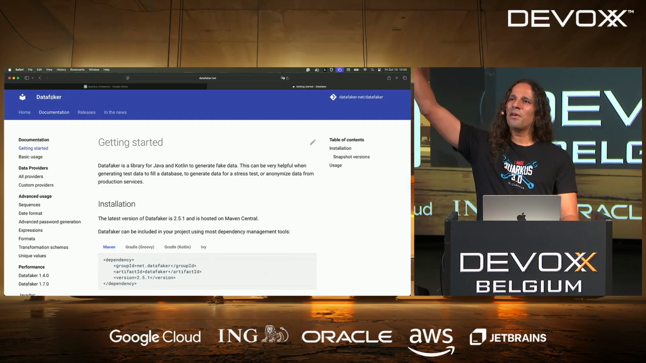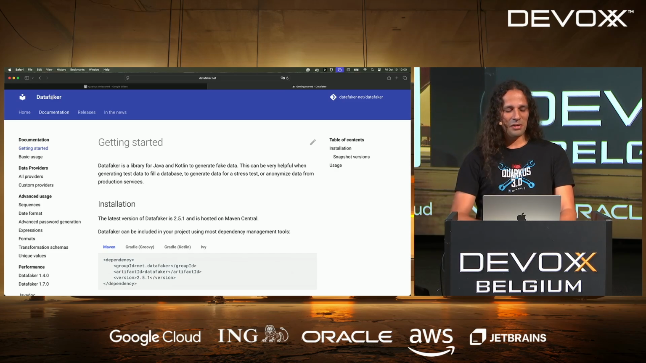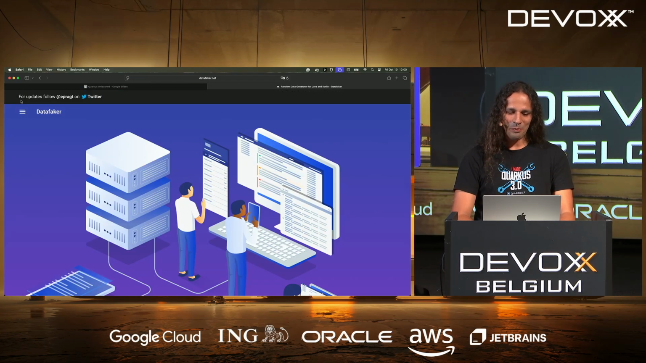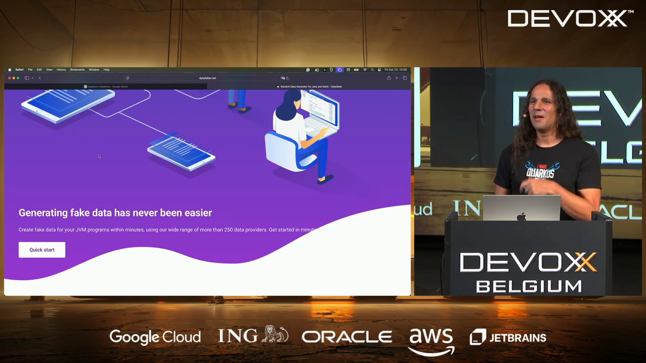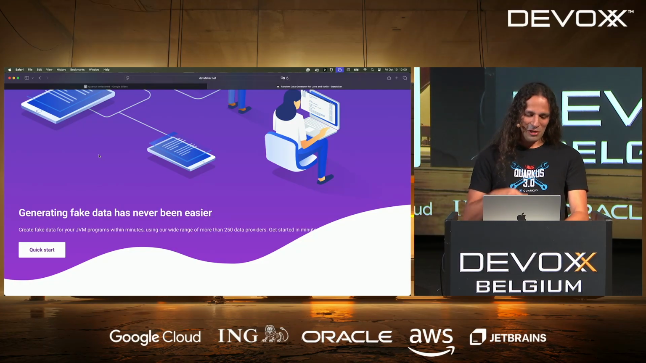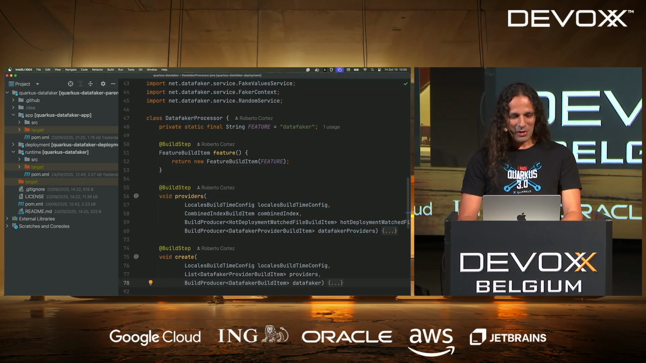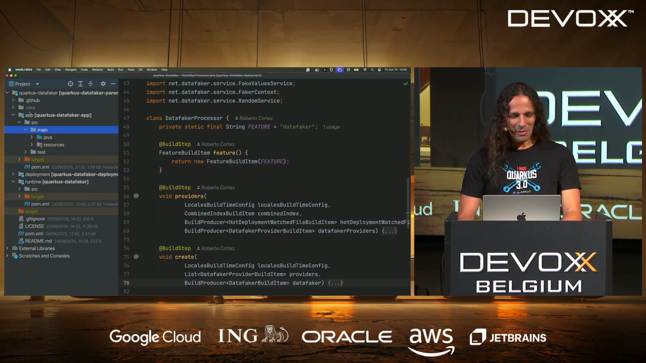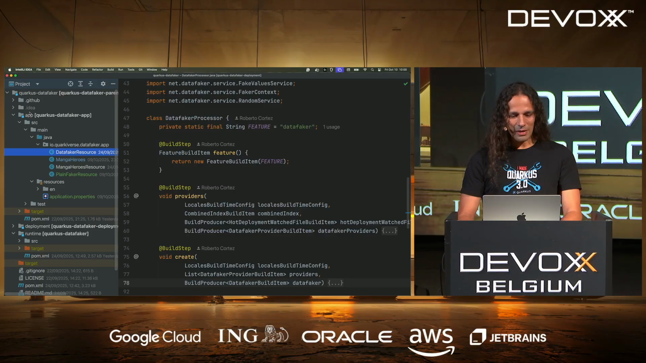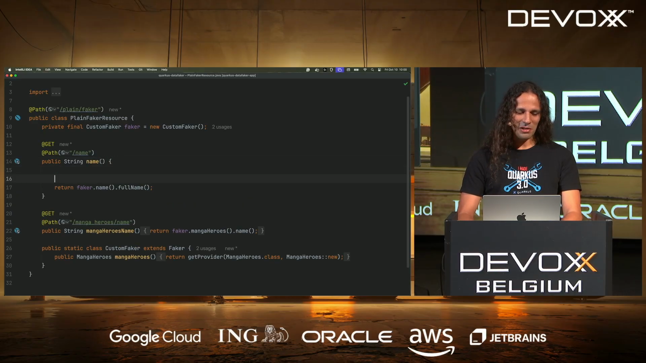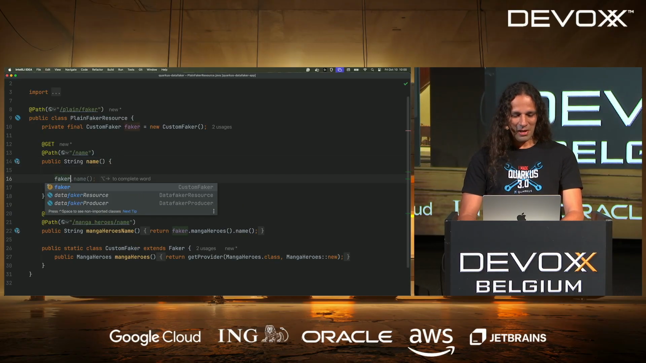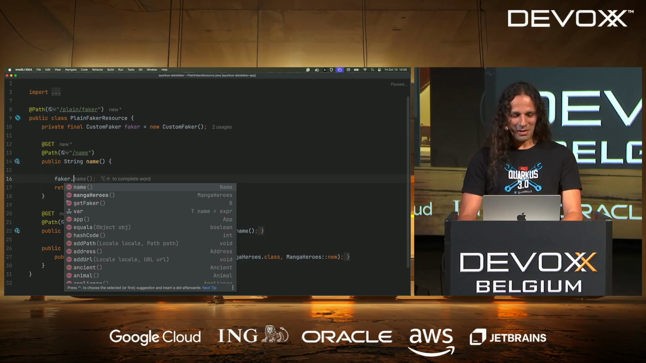Does anyone know Data Faker? Okay, a few. So Data Faker is a very small library. It's a really interesting library because it allows you to generate fake data. It has really crazy stuff. Let me go over here on my app. I have this resource, and basically you have this faker object. From this faker object, you can generate names, but it has a lot of other cool things.